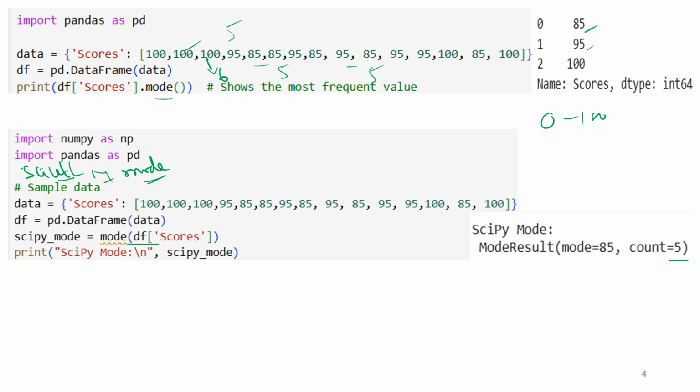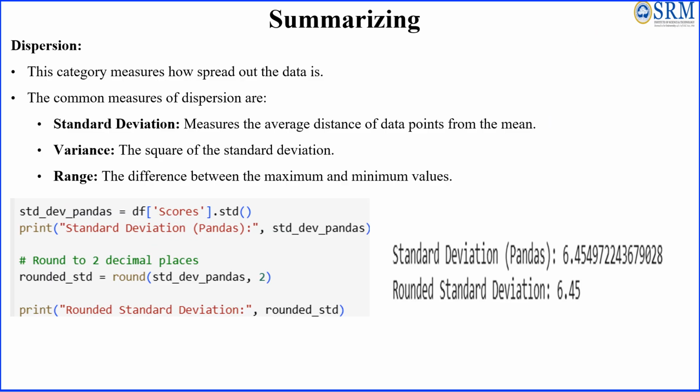In this case, it will take the least number. We have already shown 85, 95, 100 all occurred 5 times, but it will take only the first number, in ascending order, and how many times it occurs. So we can see the variations in the function. If you use dot mode, it will give the list, provided all the numbers have the same number of repetitions. Whereas if you use mode of the data, it will give you the first, minimal number, and also the count, how many times it occurs.